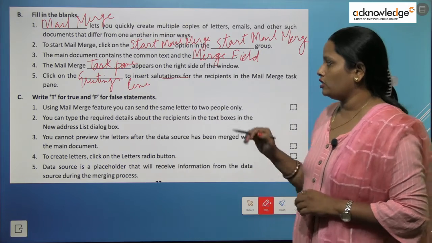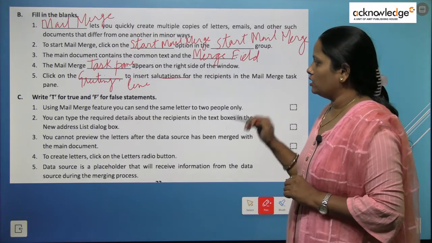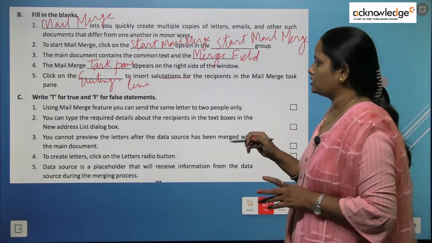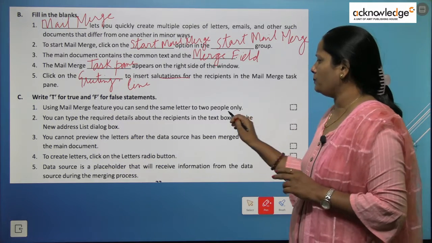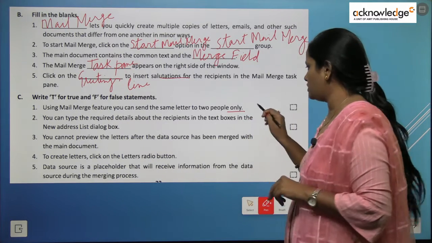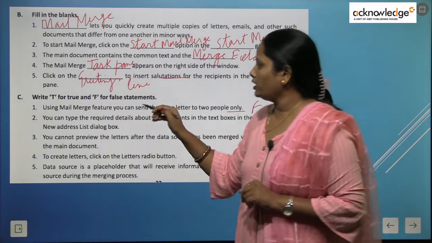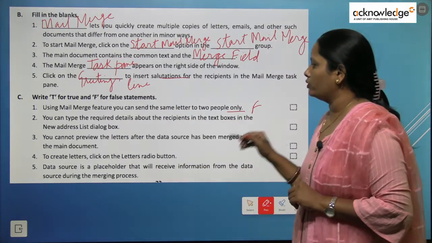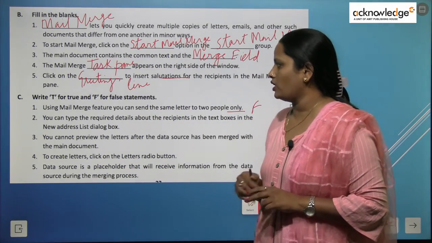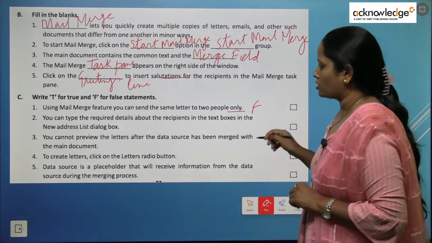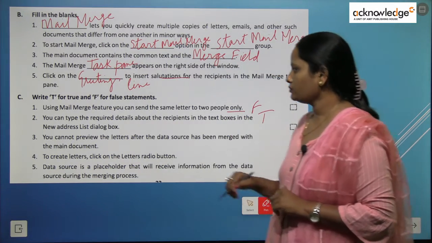Now come to true and false. Using mail merge feature, you can send the same letter to two people only. Two? No, it is false. You can type the required detail about the recipient in the text box in the new address list dialog box. It's true.